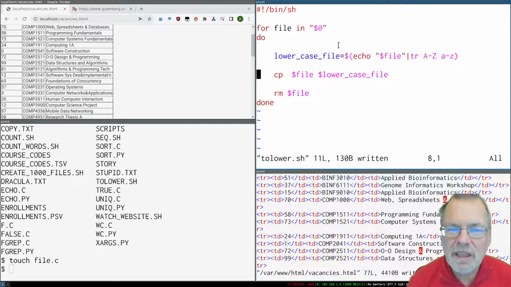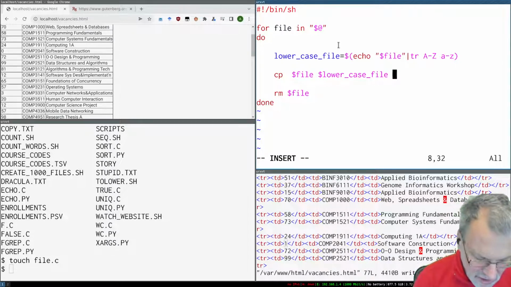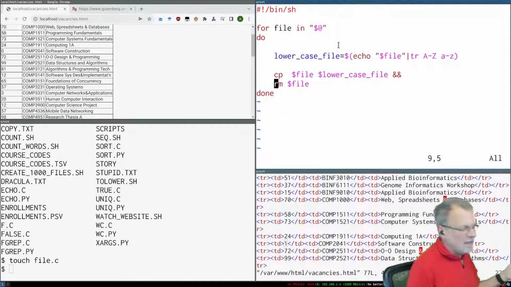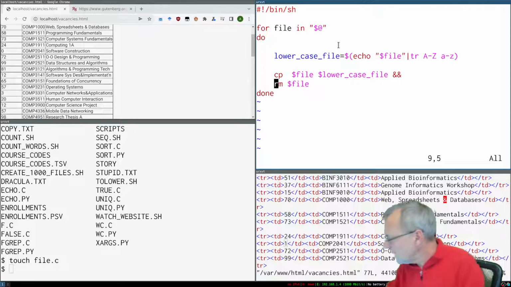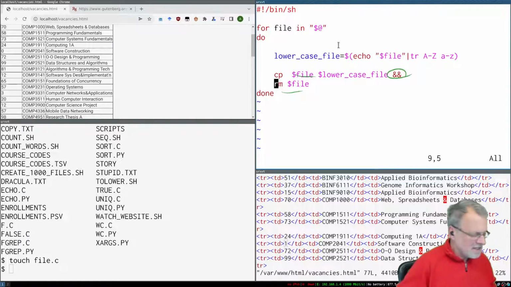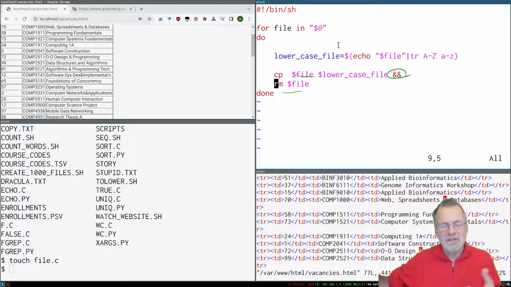What can we do here? We can make the rm conditional on the cp, and that would avoid our big problem. That says remove the file only if copying it worked. So don't destroy data unless you're sure that previous commands have done whatever you need them to do. Think about that always.